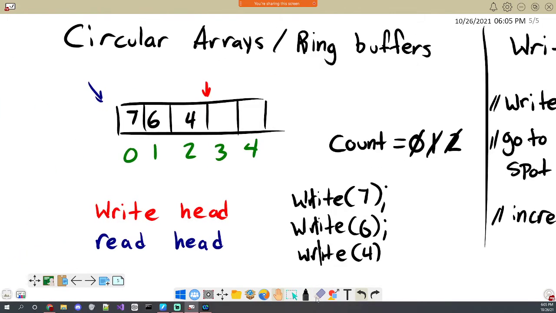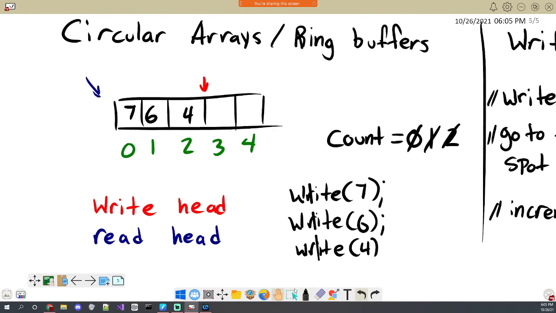Now what the read is going to do: anytime we call the read, it doesn't take any arguments, because it doesn't need to know the contents of our array here. The read is just going to read whatever it's pointing at. In this case, our read head still hasn't moved yet. It's initialized to be pointing at the beginning of the array. And then it's just going to move along to the next spot and return that thing. So this will return 7.